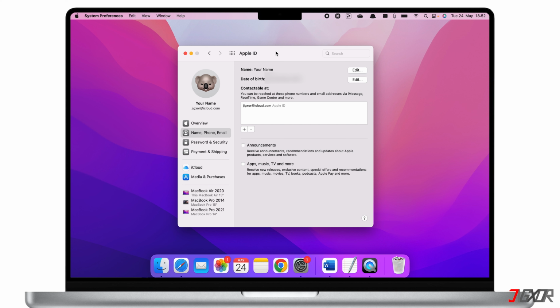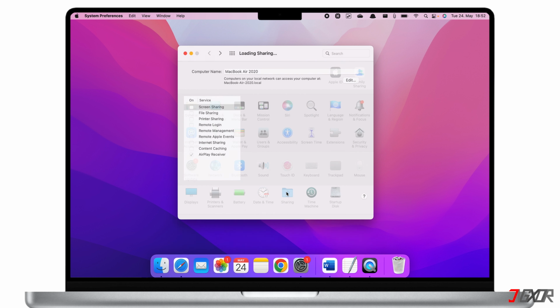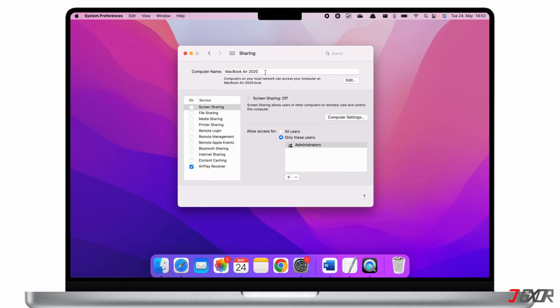Okay, but how can you change the computer name? First, go back to System Preferences and open Sharing. On the top, you can see your computer name. Just click on it and you can change it to whatever you like. Keep in mind that after updating, it may take an hour to see the changes on other devices like your iPhone.